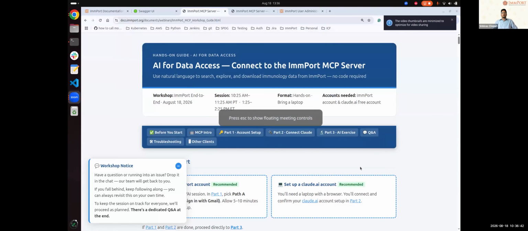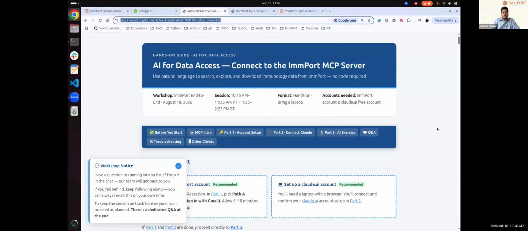Okay. All right. So hey everyone, I'm Srinivas Chepuri. I'm the technical lead on the ImmPort project, and today I'll walk you through this hands-on part of the data discovery session. Before I begin, I would like to share this URL with you all. It's an HTML guide, or one of our team members will share the link for you in the chat, since I cannot access the chat window anymore. Okay, so let's dive in.